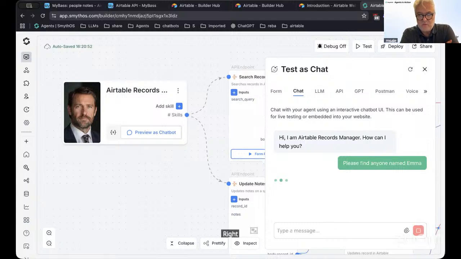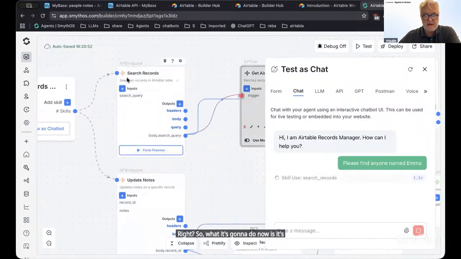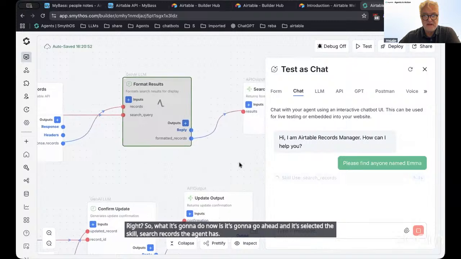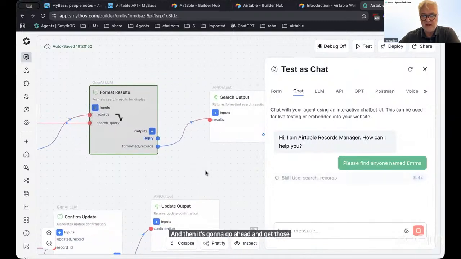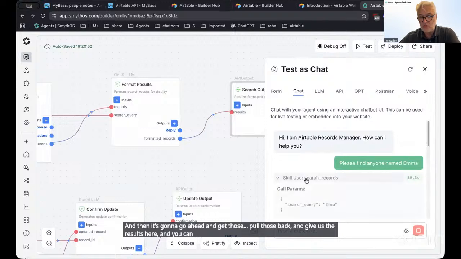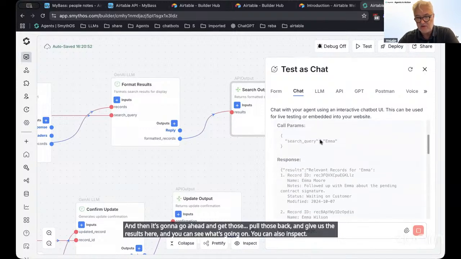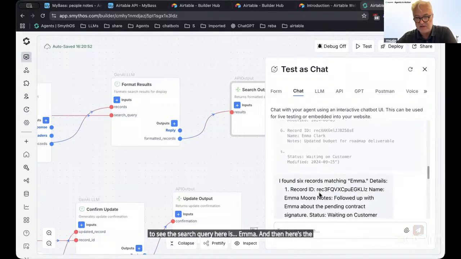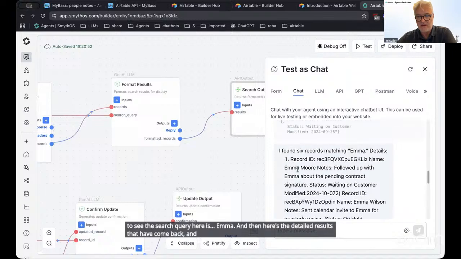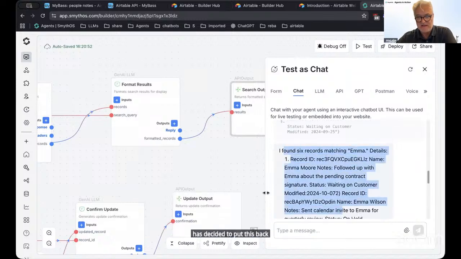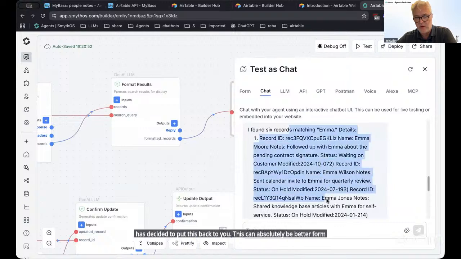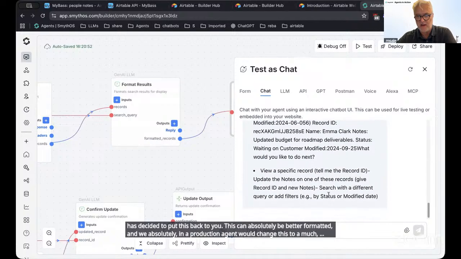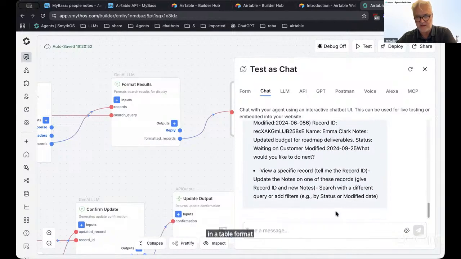What it's going to do now is select the skill search records the agent has, pull those back and give us the results here, and you can see what's going on. You can also inspect to see the search query here is Emma. And then here are the detailed results that have come back. This is how your agent has decided to put this back to you. This can absolutely be better formatted, and in a production agent we would change this to a much nicer table format as opposed to this.